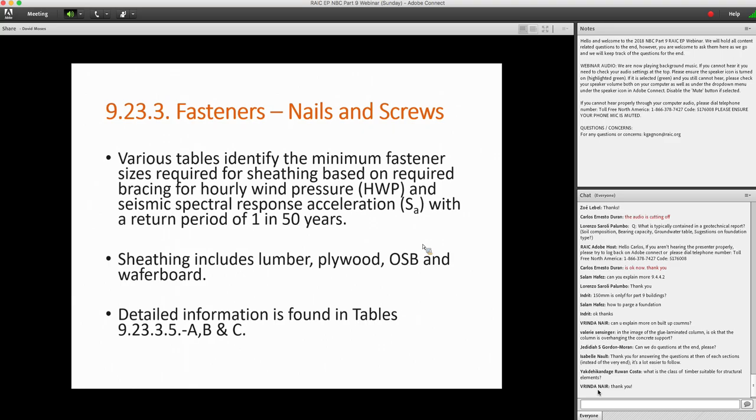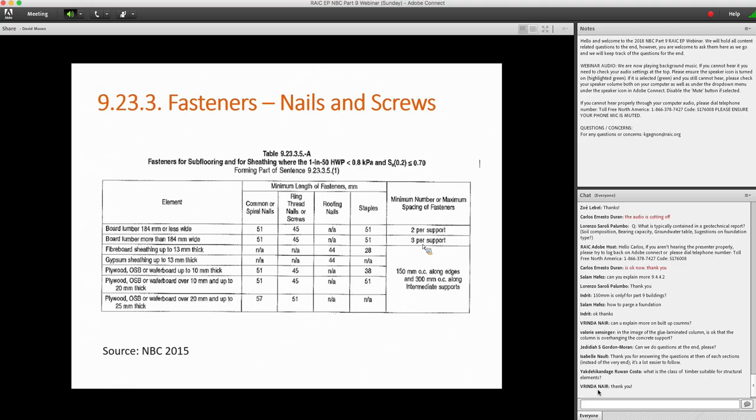All of this is summarized in tables A, B, and C. This is an example of table A. Table A is for the lowest case, least amount of wind, least amount of seismic. So at the bottom of this table, second row from the bottom, say we have plywood or OSB as our sheathing element. The minimum length of fasteners, if they're common nails, would be 51 millimeters. If they're ring nails or even screws, some people, if on a floor, will glue and screw the floor into place to help reduce squeaking. Minimum length is only 45 millimeters. That's pretty short.